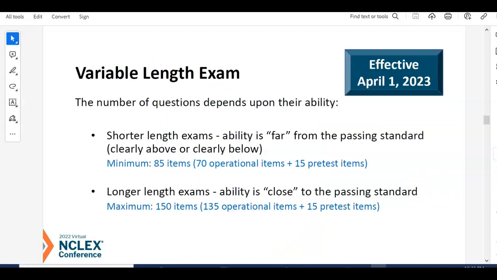So let's talk about variable length. The number of questions depends upon the ability. The shorter length exam is 70 operational items plus 15 pre-test items. The longer length exam is when the ability is close to the passing standard, so they have to take more questions: 135 operational and 15 pre-test items.